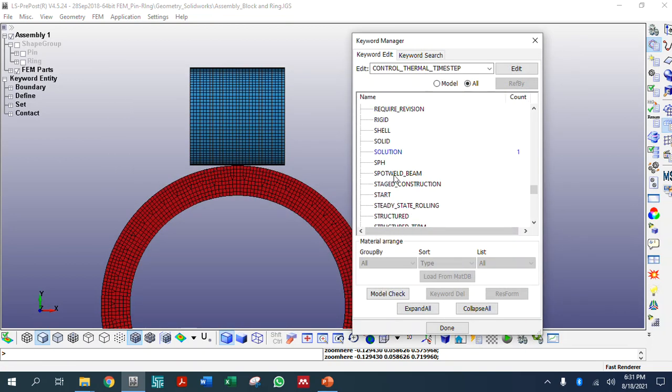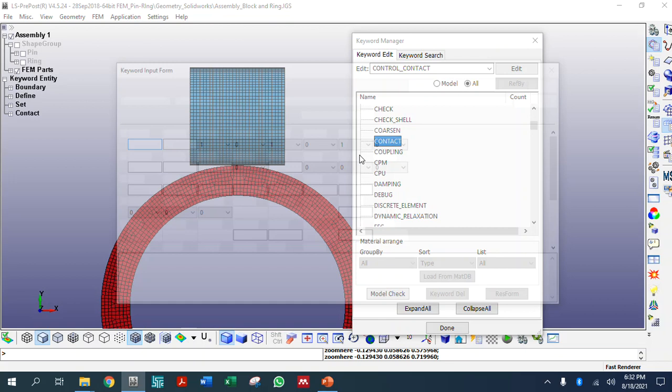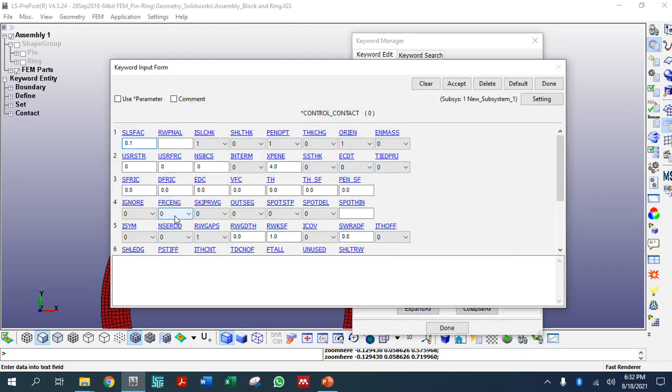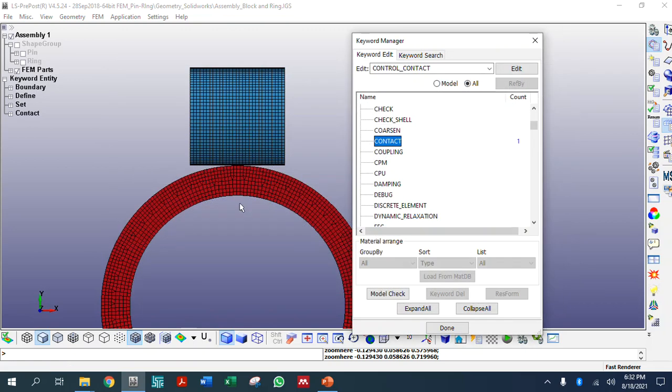Next is the contact. We click on contact. Since in this simulation we want to calculate the frictional energy in the contact, we select number 1. You can also play around with the scaling factor for the sliding interface penalty. The default is 0.1, so I just choose default. So then we are done with the control.